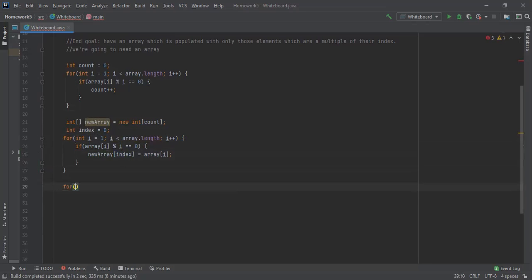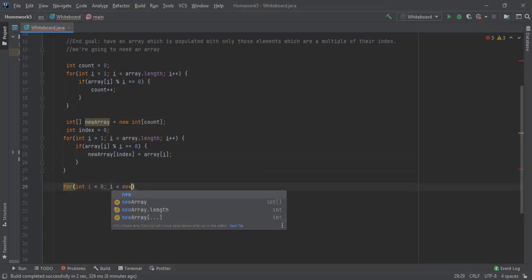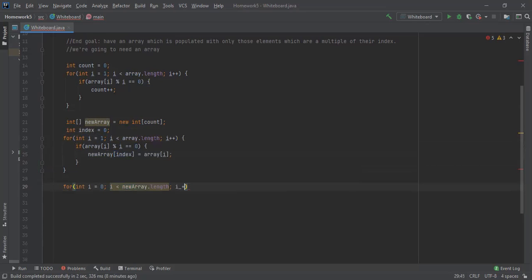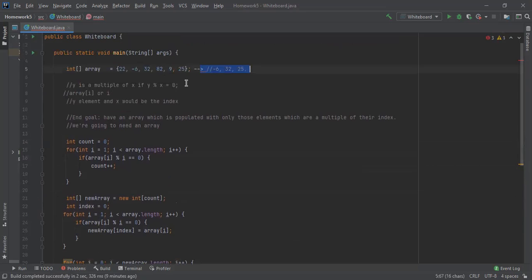And so now what we can do is iterate over new array.length, and we'll increment I each time, and this will allow us to print out the values in new array just to show us that we actually have these 3 numbers here.